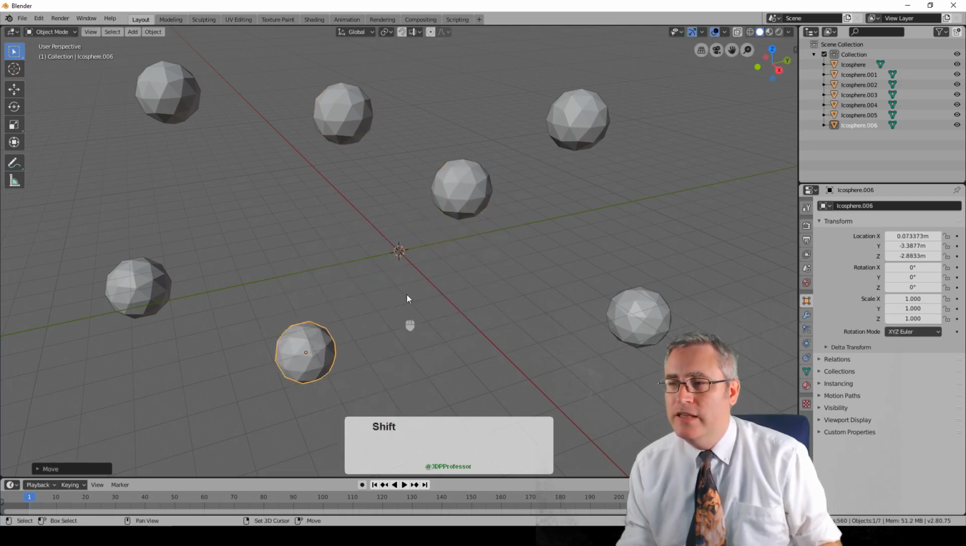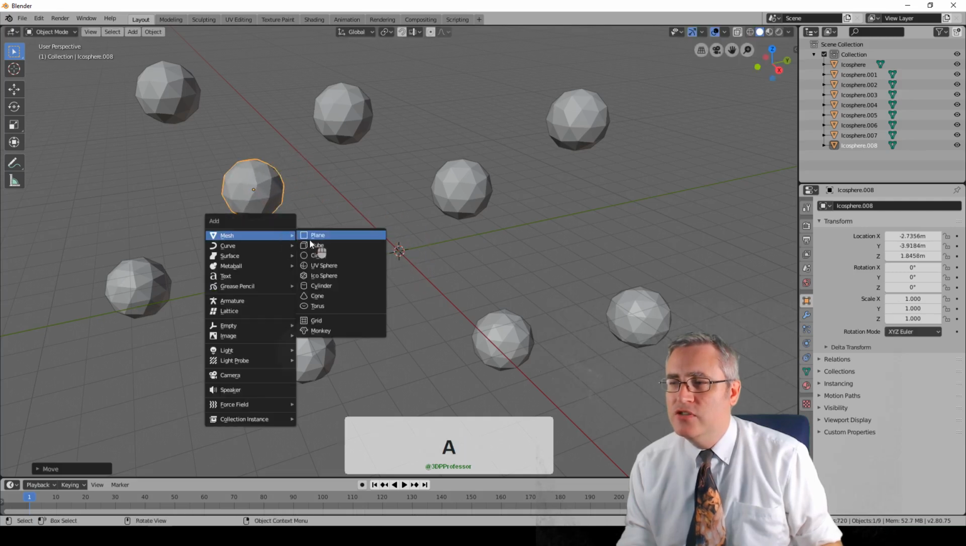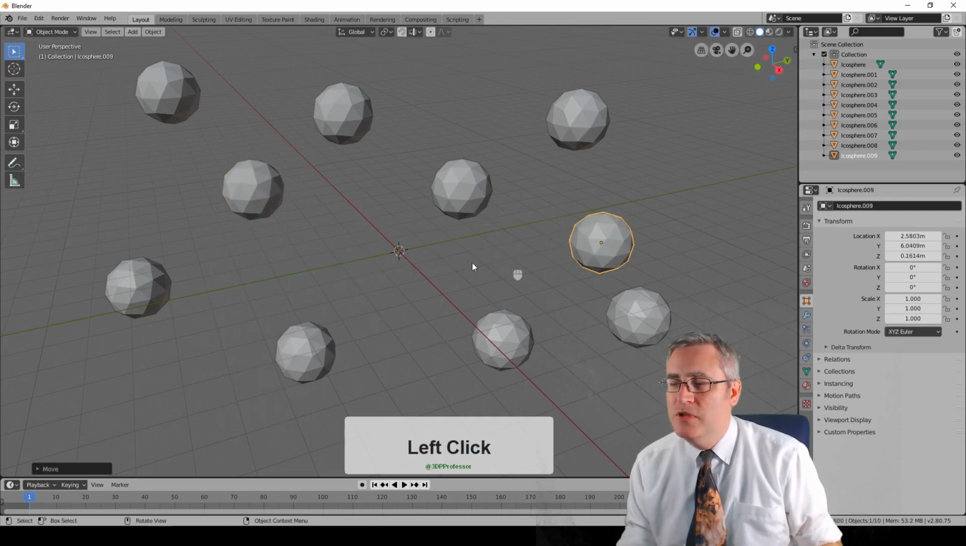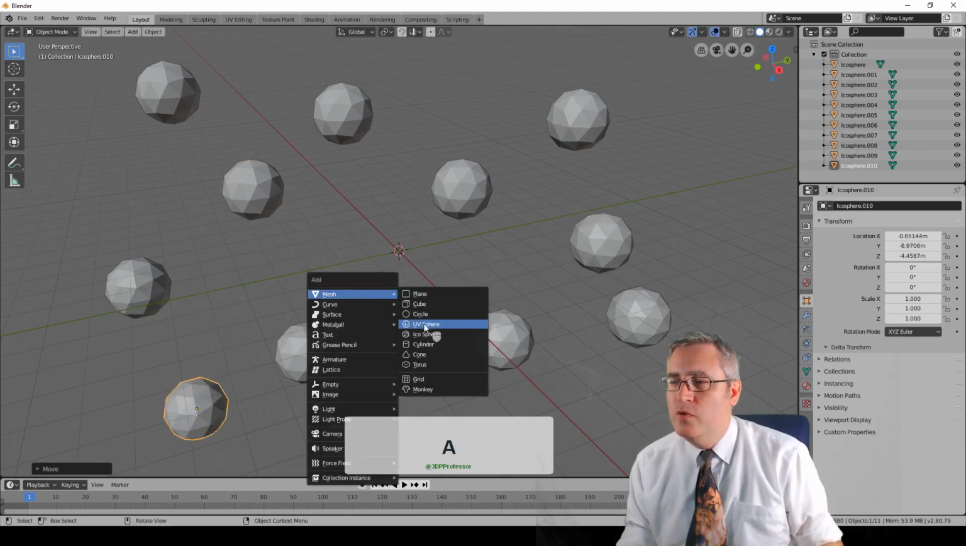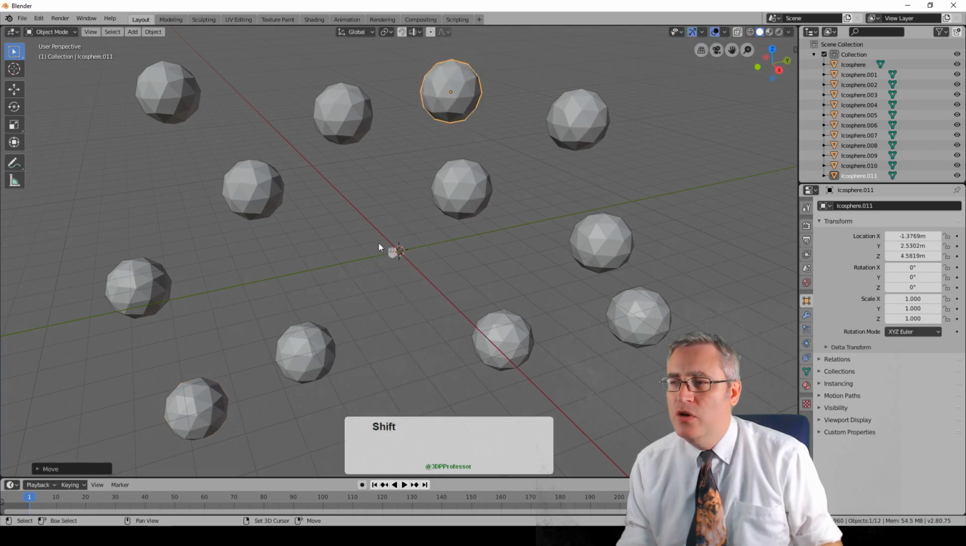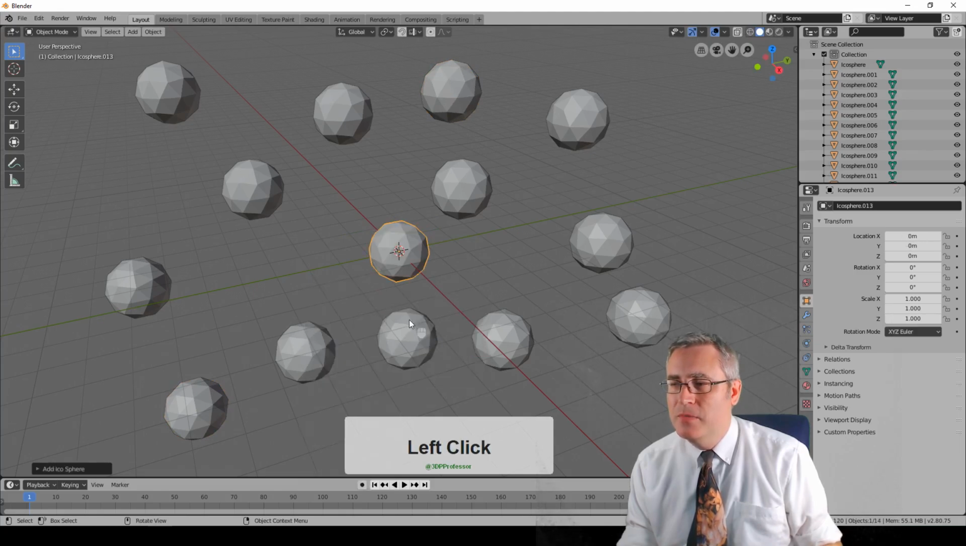add, move, and keep on doing that until you've got 10 to 20 icospheres in the scene. Just move them a little bit and then add a new one. If you need to pause the video because you're not maybe going as fast as I am, I've got this. This is just practice to me.